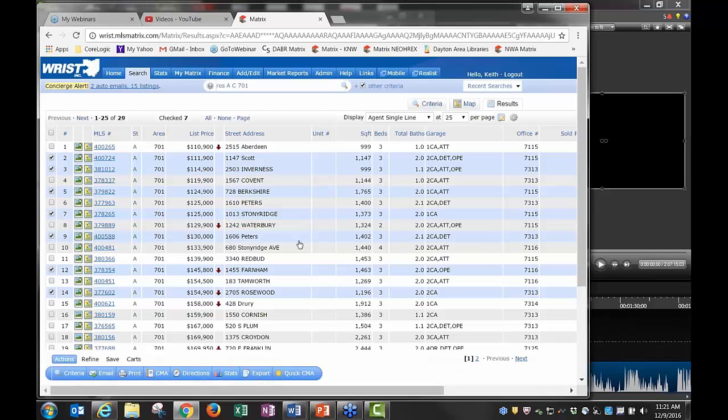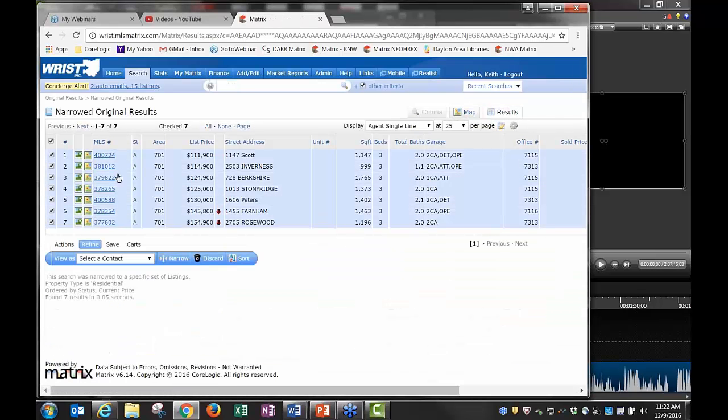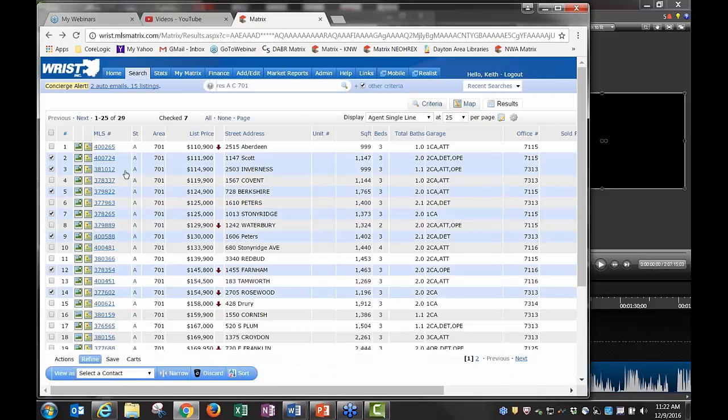Okay, that's the actions. Now if I pick seven houses out of 29, I don't want to see the other 22 listings. A very common question we get is, how do I hide the other 22? Well, under refine, I can hit narrow. If I hit narrow, now I'm only seeing the seven, not all 29. Above where it says narrowed original results, here's one way I can go back to my original results, by clicking on that. Or I can use my back button, and that takes me back to all 29.